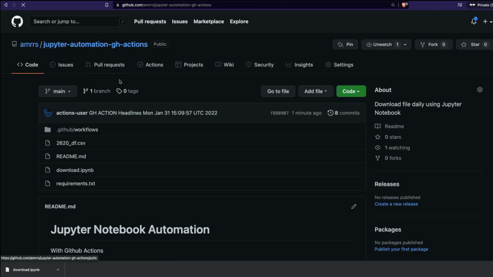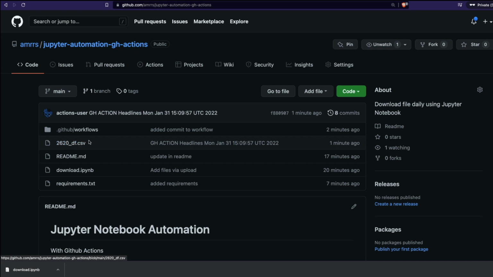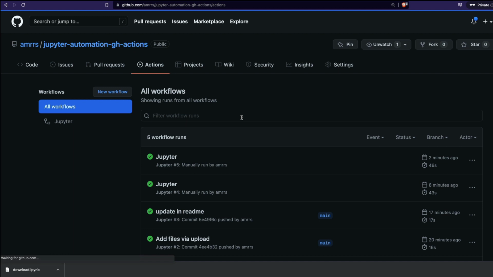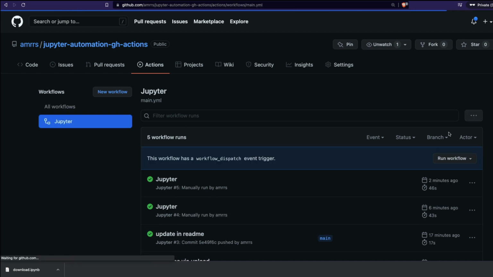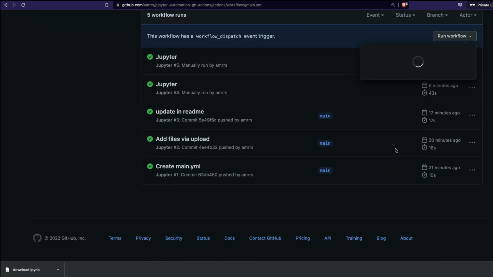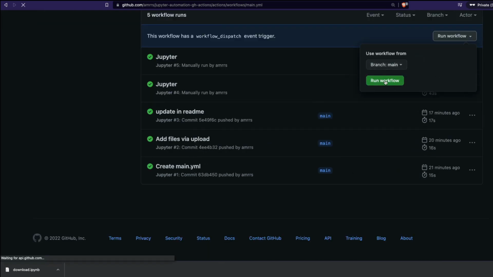Okay, now going back to GitHub Actions, you can see, oh, successfully we've got 2620_df.csv. So what happens when we run this again? Let's try it out. This time, instead of triggering it from our VS Code, I'm going to go to GitHub Actions, click the workflow, and say run manually, run the workflow. Okay, so where do you want to run the workflow from?